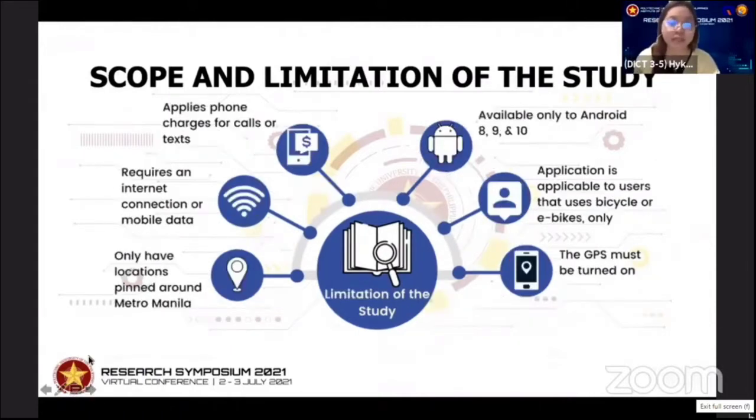For the limitations, only locations around Metro Manila are pinned. It requires an internet connection or mobile data. For calls or texts, a phone charge applies. This app is available only for Android users, specifically Android 8, 9, and 10. The application is applicable only to users who use bicycles or e-bikes, and the GPS must be turned on.